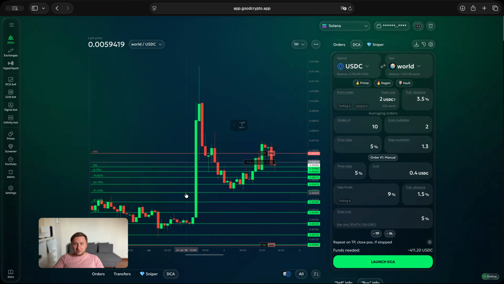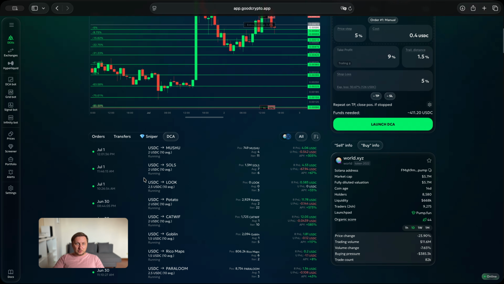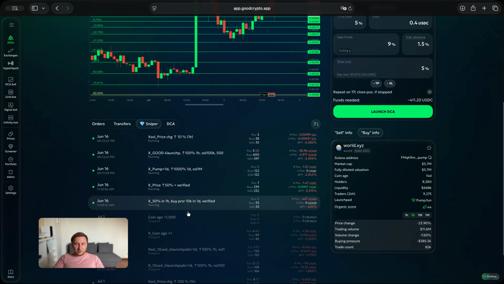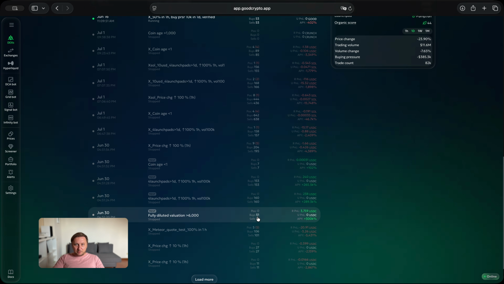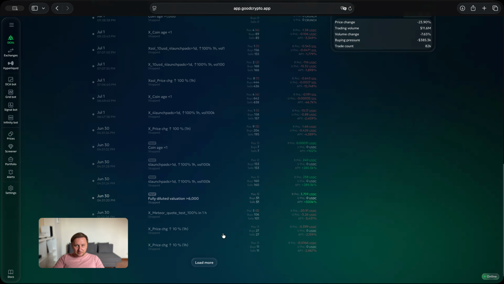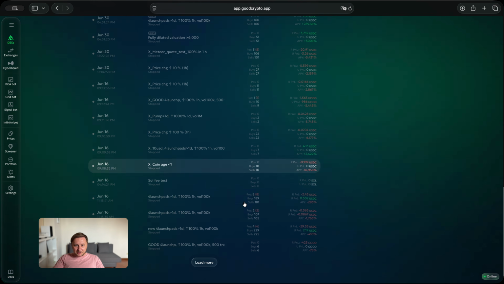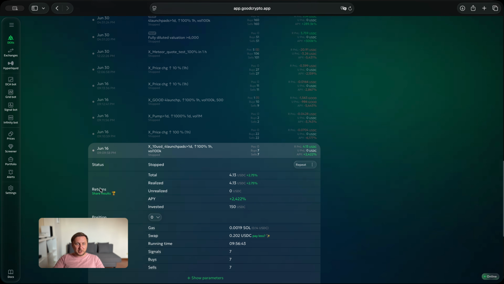I'll just show you that it also works for snipers in the same way, right? So let's switch into sniper bot. Well, I have a lot of them, but these are my test bots, so you can see they're not super profitable. I run them pretty much randomly. It's more about testing yet rather than running them profitably. Okay, this one had a pretty decent APY of 2000%. Why don't I share that?